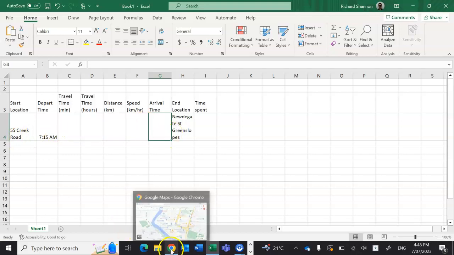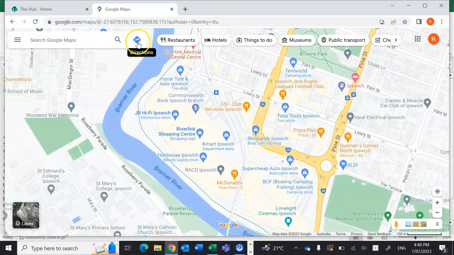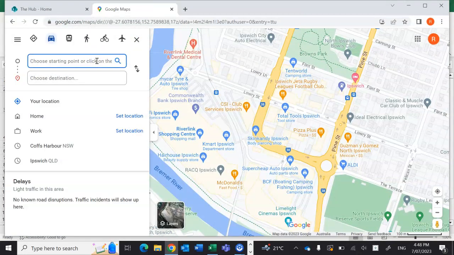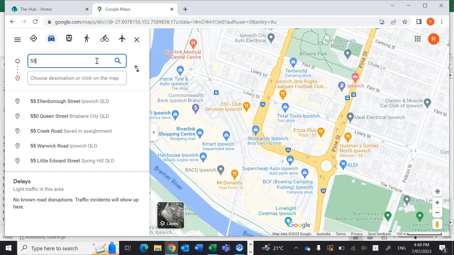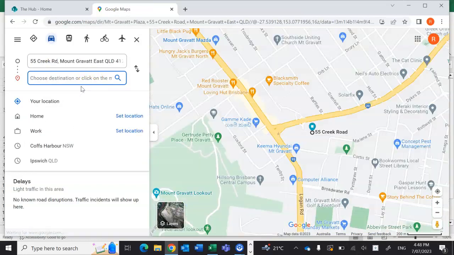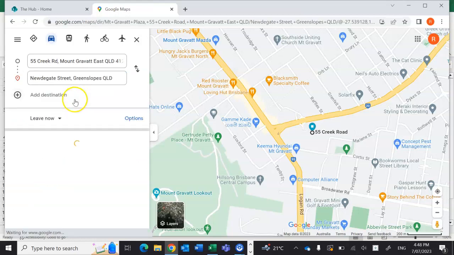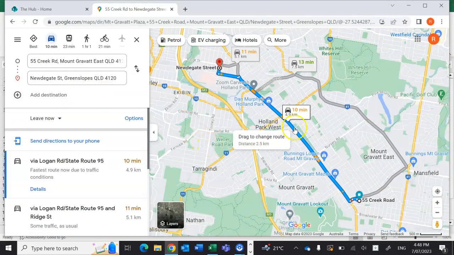So you then flip over to Google Maps. So here we go. We've got 55 Creek Road. Okay. And then we've got Newdigate Street. All right, so look at that. 10 minutes, 4.9 Ks. Sweet. Okay, so you would do the screenshot of that and put that into your appendix. But I know it's 10 minutes and 4.9k.